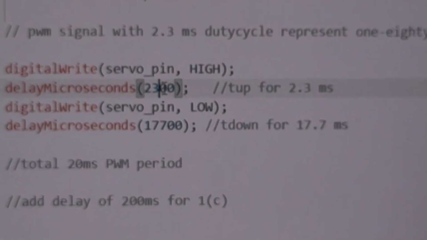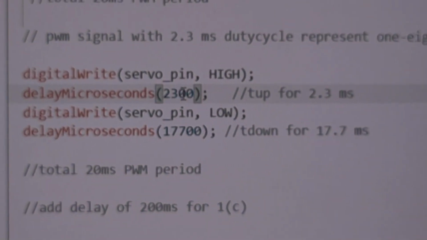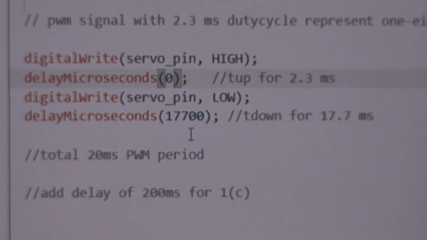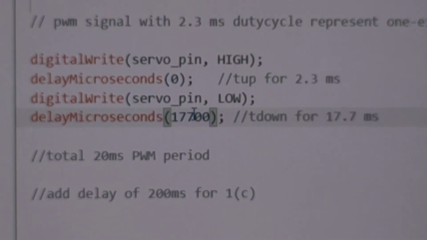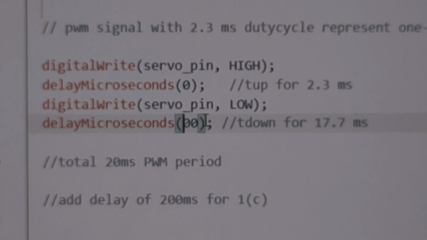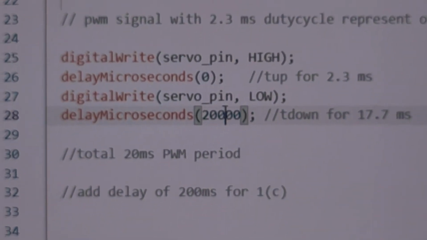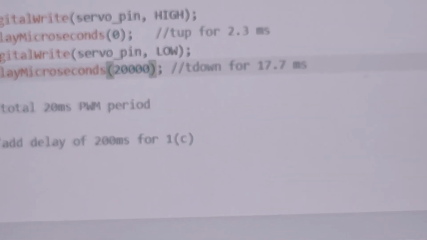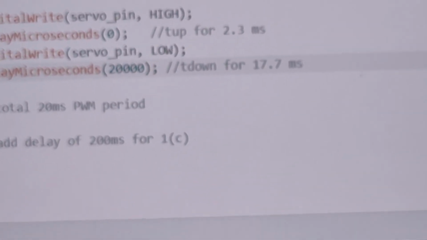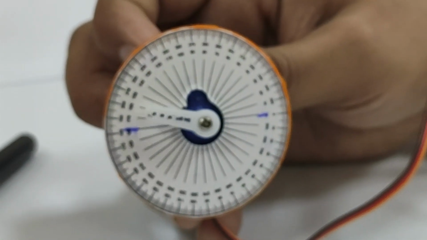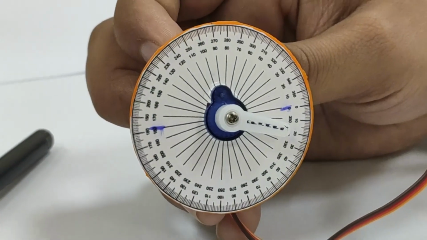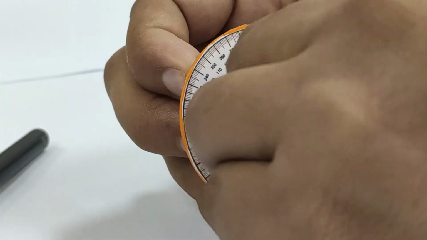I want to bring the angle back to 0 again. So that's 20,000 now. So what we can do is compile the program again and download it again. So it has come back to 0 again. There is a little bit of play somewhere, so there is a little bit of error there.